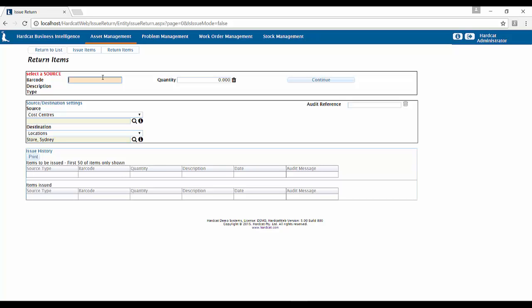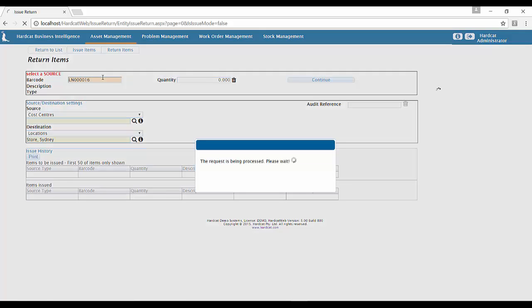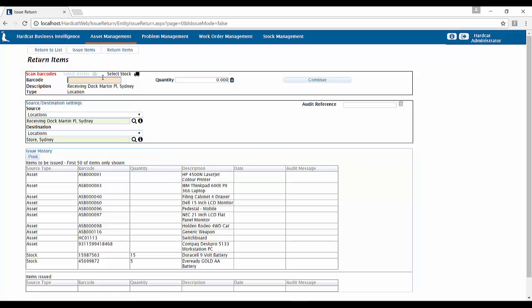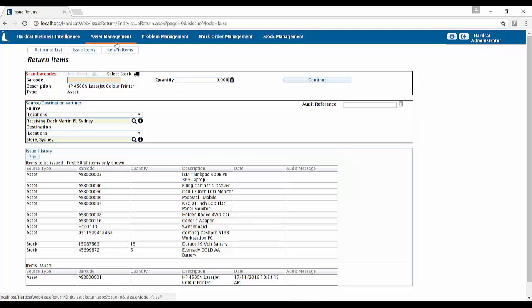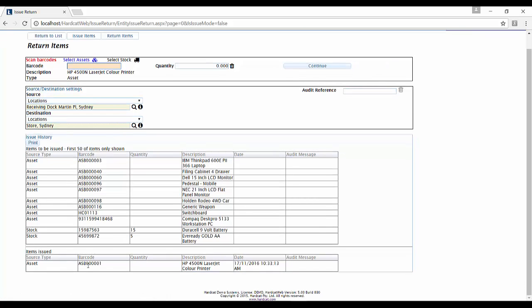So now I can scan my source, which will be receiving dock, where the assets were issued to. And from here, what it'll give us is a list of all the items, both assets and stock, and their quantities, if it's stock, that are associated currently to the receiving dock in Martin Place, Sydney. So now I can start returning the assets. And as you scan the barcodes, the issue items that have been returned list will start to populate.